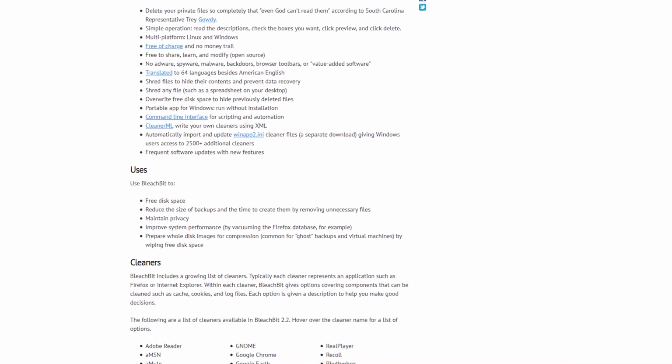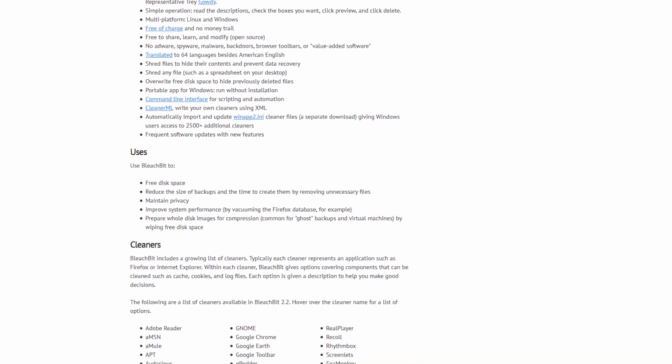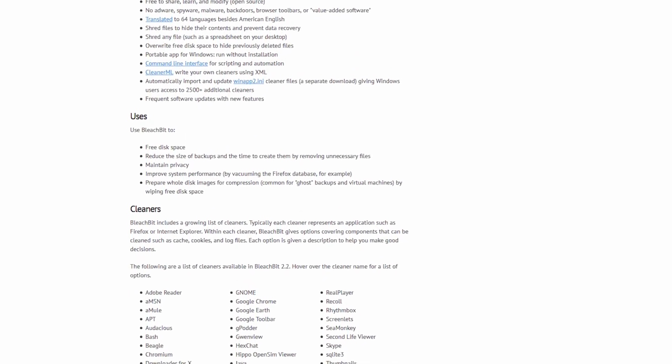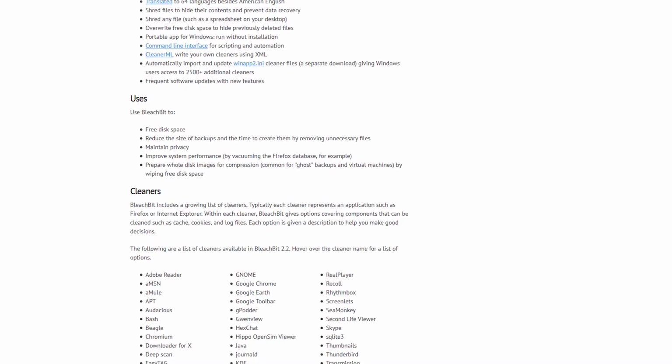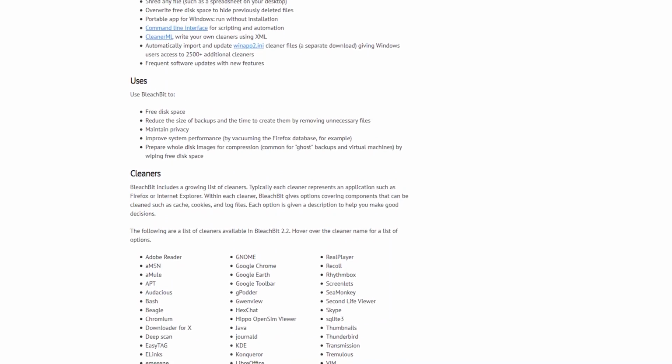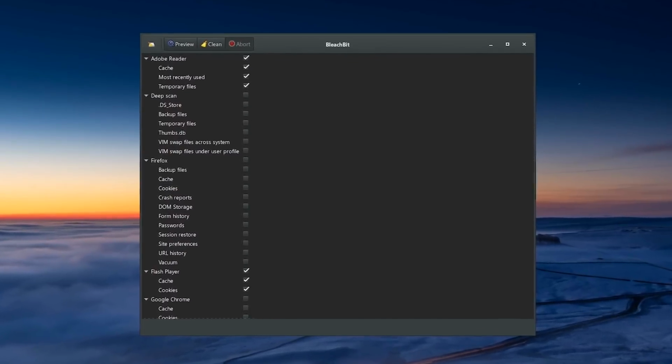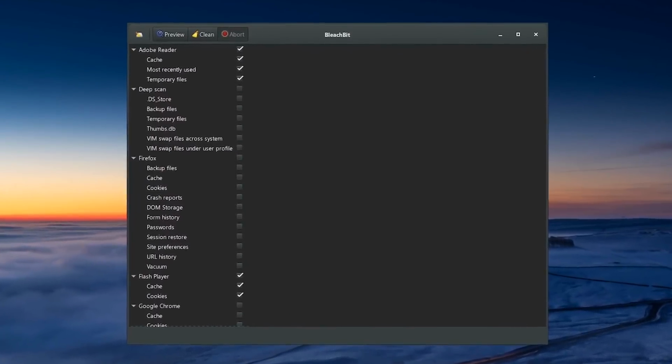It deletes cookies, deletes logs, removes temporary files, and clears cache and internet history. In addition, it also cleans dozens of programs, including Google Chrome, Firefox, Skype, VLC Media Player, and many others. Prior to running BleachBit or any other system cleaner, it's best practice to back up your system.